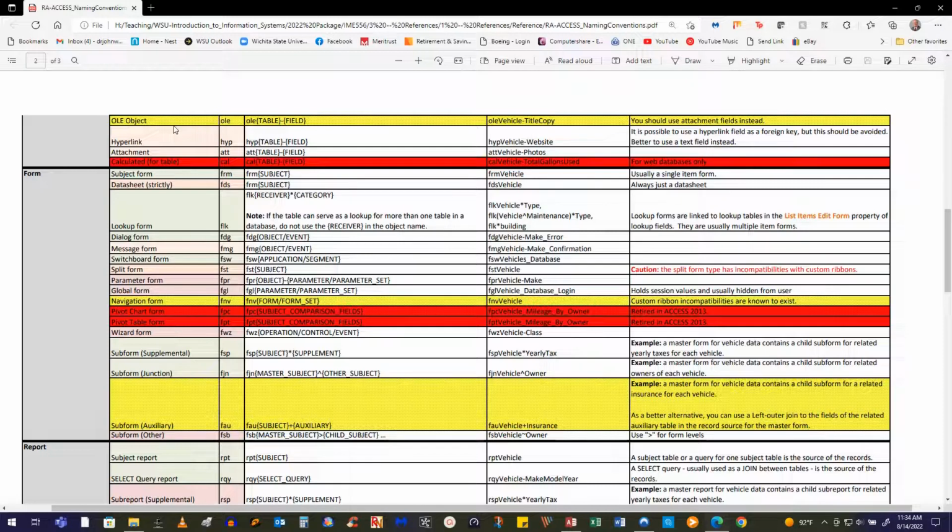But what an OLE object lets you do is have things like a picture, store a picture in your record. Again, toward the end of the class, I'll actually show you where I've used an OLE object to store a picture. You can do that, but the truth is, you should really use an attachment field to store things like a picture that's associated with the record. So, say I want to have a photo of the title of the vehicle. So I call it title copy.